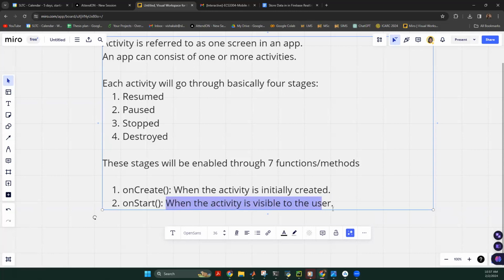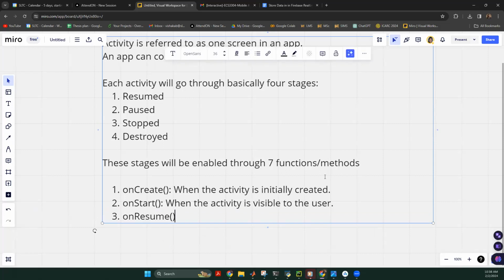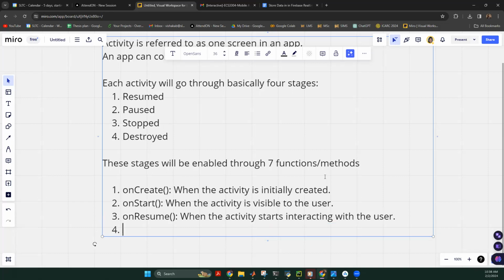So this onStart method is invoked when the activity is visible to the user. So this onResume method is invoked when the activity is interacting with the user. So onResume is used when the activity starts interacting with the user.